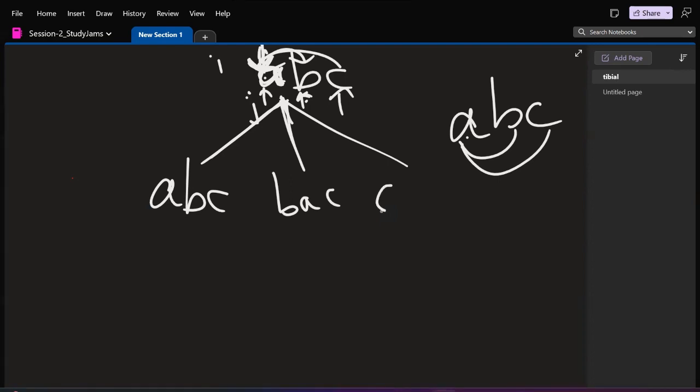Then you will swap, and you get CBA. This will be the output, right? When you swap A and C, this will be the output. So at this level, you are done with the first index. You have already swapped the first index with every other index. Now move to the second index. Okay, this is done.